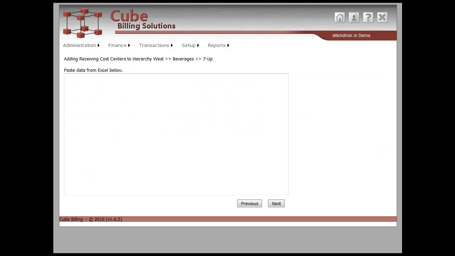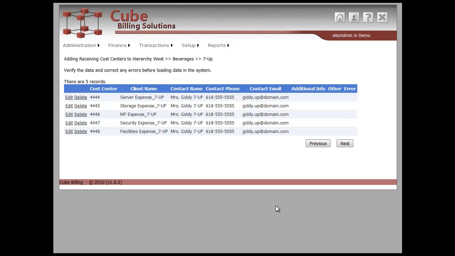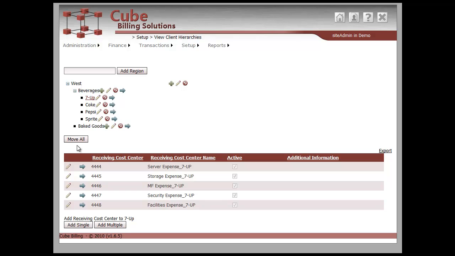We would go into our Excel document, highlight those columns, we would paste it into here and hit next. It'll sort them, and it'll show that we are adding 5 separate cost centers from 4444 to 4448. We have the cost center name, and then the contact name, phone number, and email address. Hit next. As you can see, we downloaded 5 cost centers. We don't have any errors, and then we can go back to the screen and look at it.